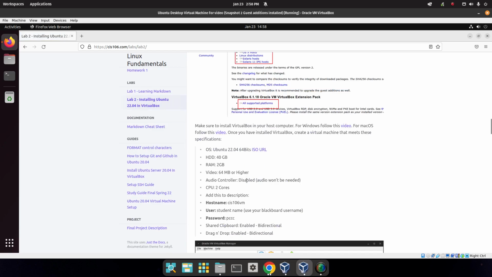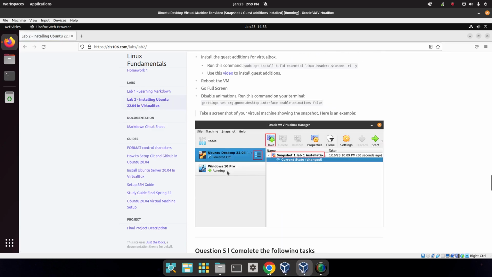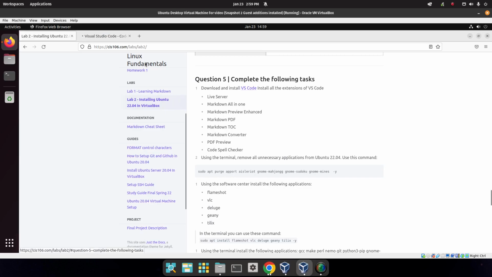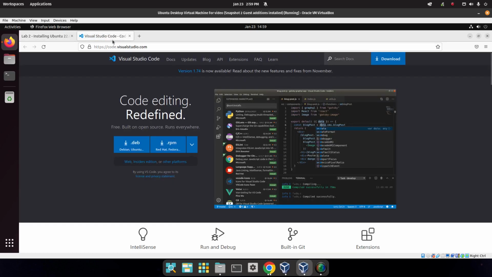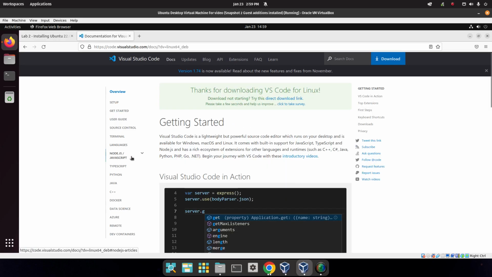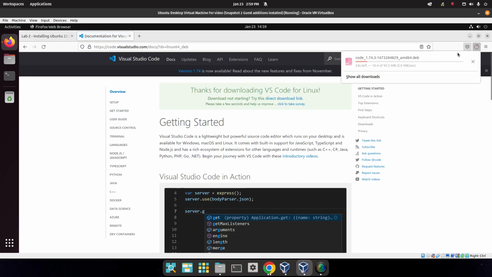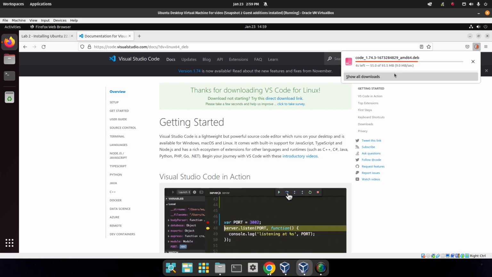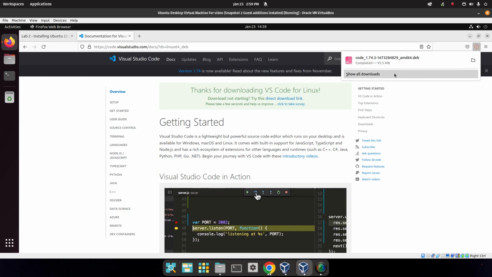Okay, so we're going to go straight to the last question, which is question 5. We're going to open this in a new tab, and we're going to click on download DEB, this one over here for Debian Ubuntu. The download will start. Let's wait until it's done. To install this program, you can just open it. We can also use the command line, but that's going to be a lecture for another day.